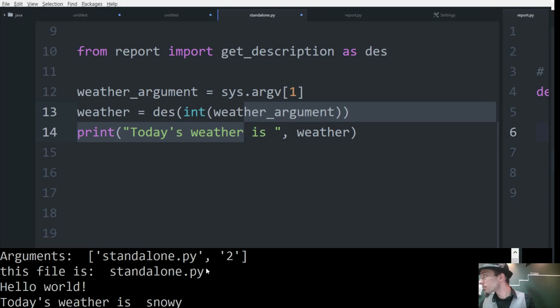Still works. Okay? It's just a way of renaming things. So you have your from, your import, and your as. You can use parts of them as you see fit. Import's the only required part. Any questions? Cool.